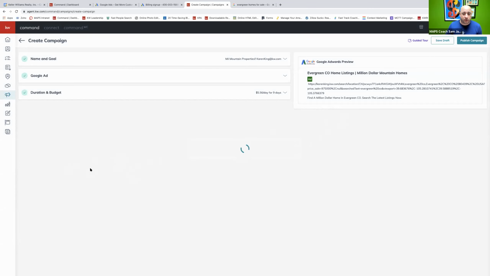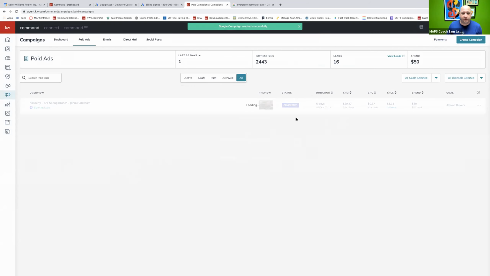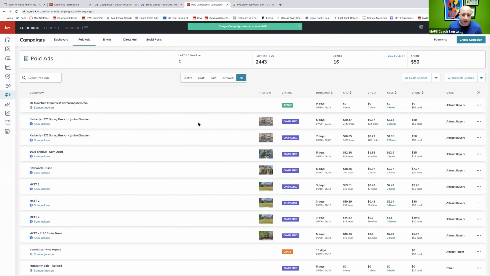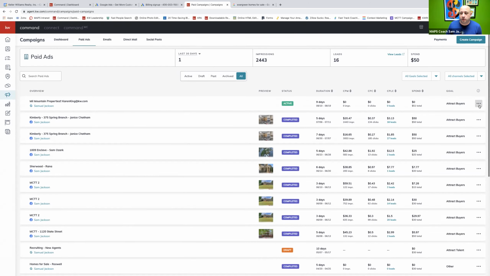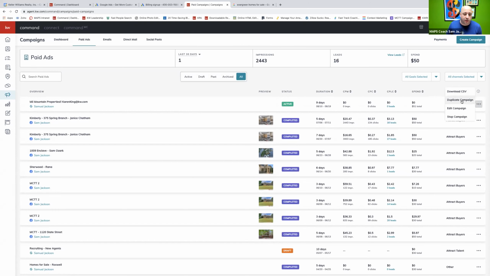So it's not an automatic recharge. However, if the 9 days were to pass and I got really good leads from this, I'll see that this will change from active to completed, like you see with my other ads. I just come over here to the kebabs or the 3 dots on the right. I can click duplicate campaign.